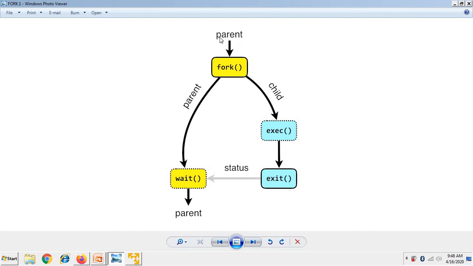So here the parent is in execution, fine. Then it uses the fork system call. After the fork, the parent continues to execute the program in its own process, and it also creates a new child. The new child uses the exec system call. After exec, the child executes its own program, and the parent also waits for the child to complete.